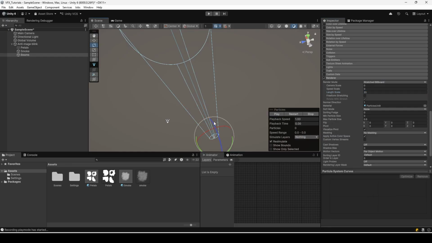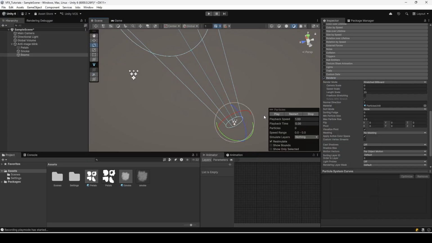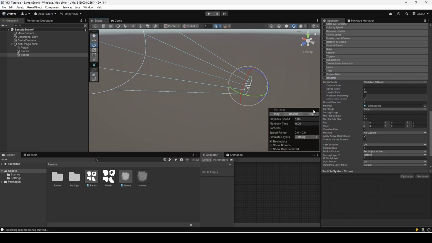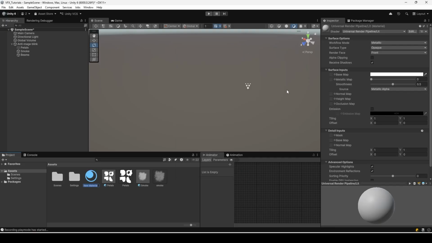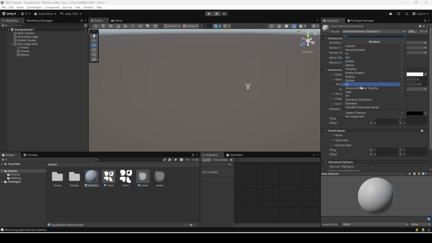Play this, zoom in. Cool, yeah, and we definitely see the beams playing. I'm going to make it a bit longer. We'll do 35. Yeah, that looks good. And I'm going to make a new material for this. So right click, create material, URP, particles, unlit.